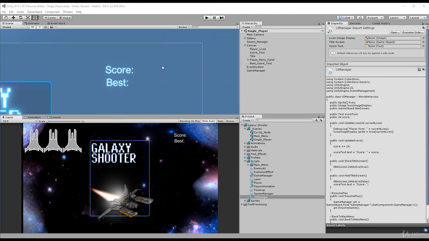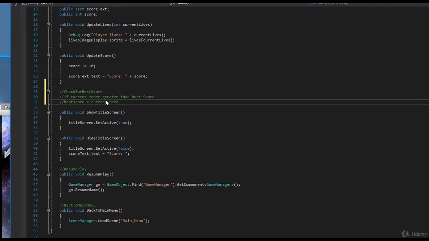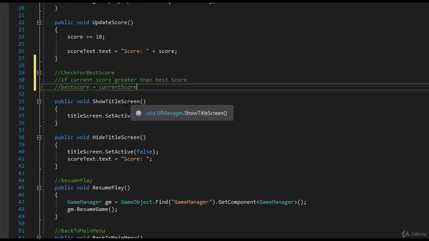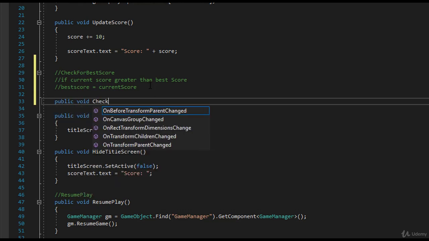In this challenge review, we're going to go ahead and solve the logic for the high score. So the first thing I need to do is create the logic to check for the high score. I'm going to hop into my UI manager here, and I'm checking for the current score evaluation: if the current score is greater than the best score. So here I'll create a new method. We'll say public void CheckForBestScore.